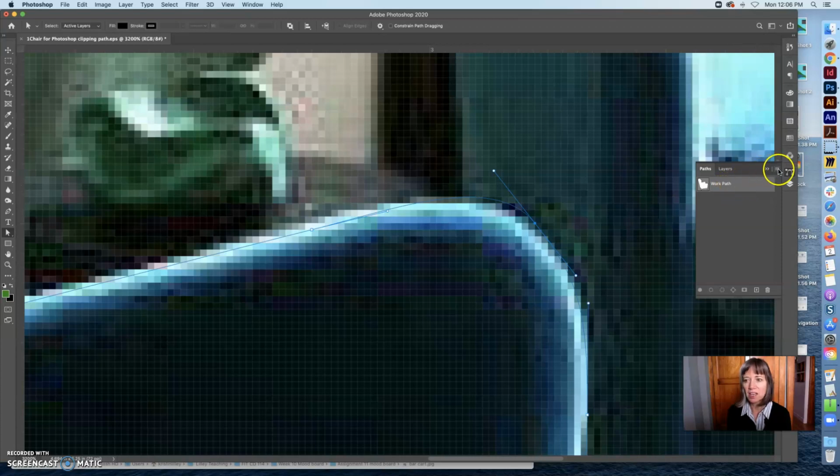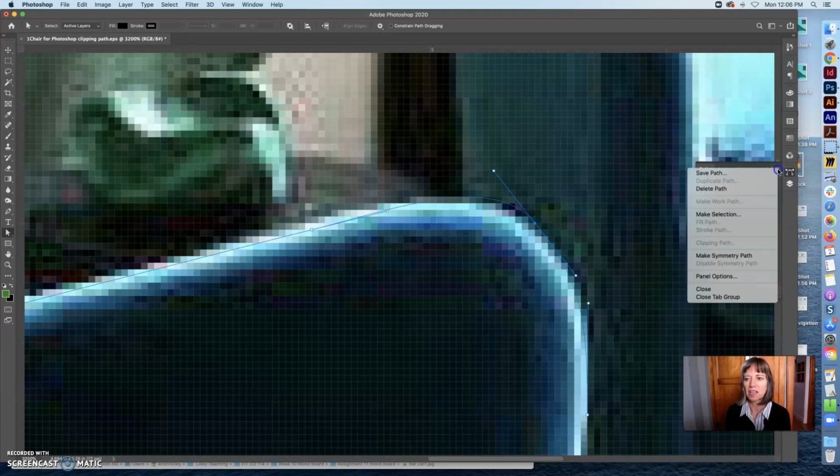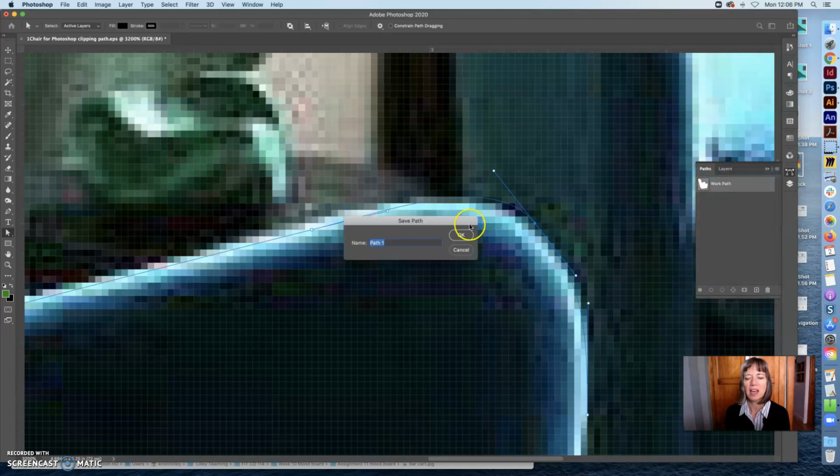So I'm going to go into the hamburger. And you might want to write this down because you want to have the steps 1, 2, 3 sort of marked down. So I am going to save the path. And now you can name it or you can just leave it as path 1. Generally when I'm doing something like this, I'm just going to have one path.